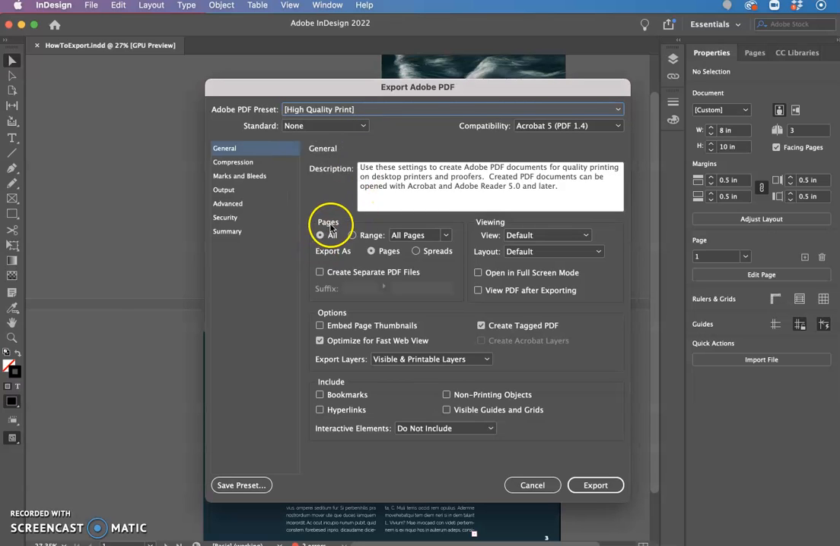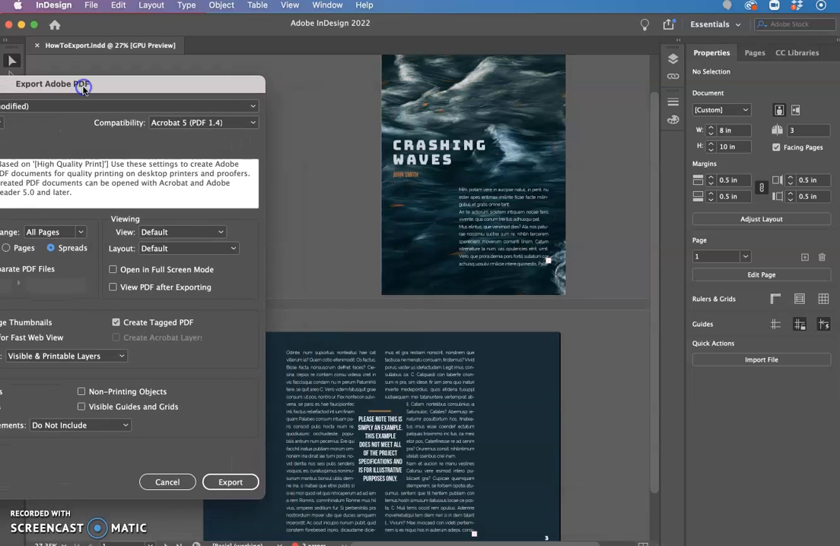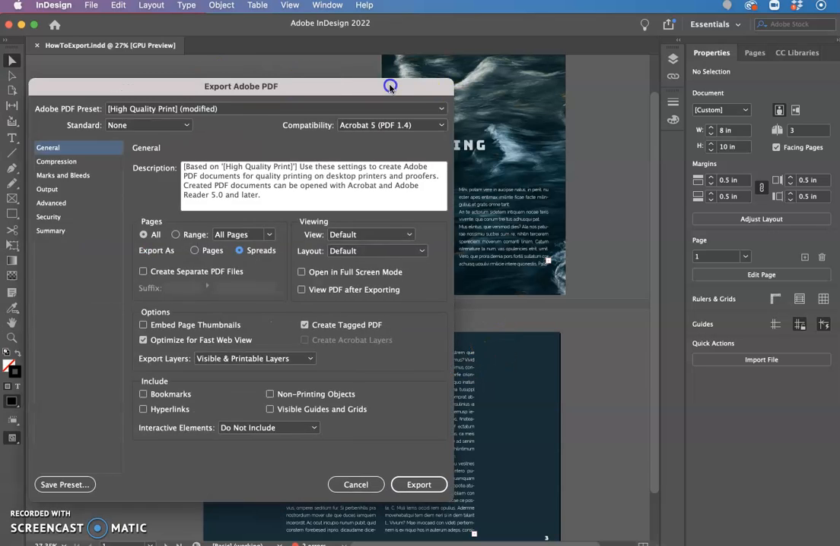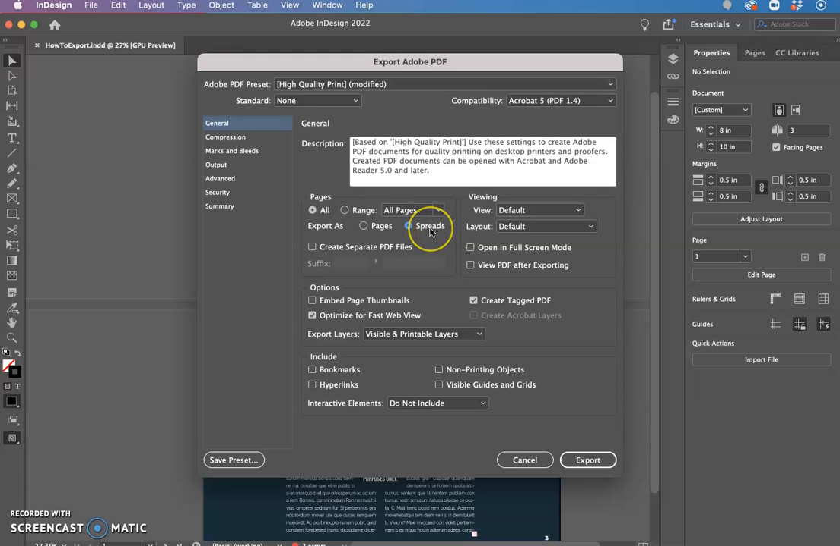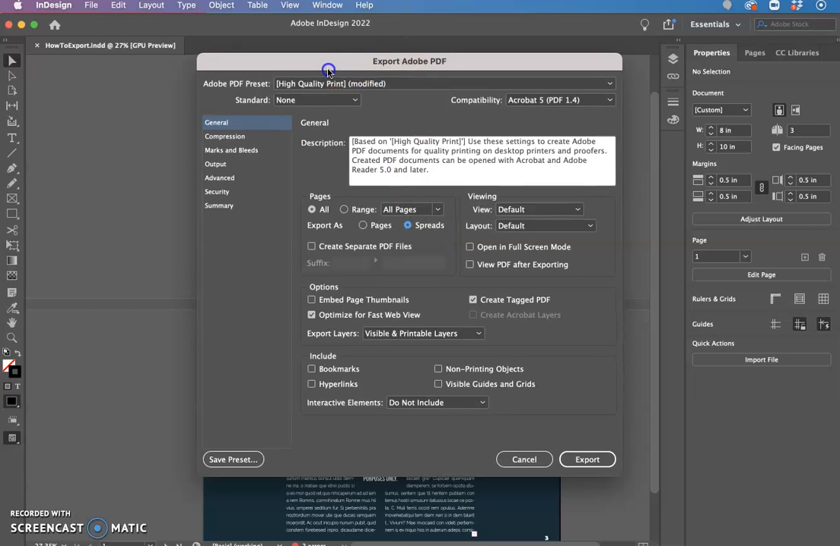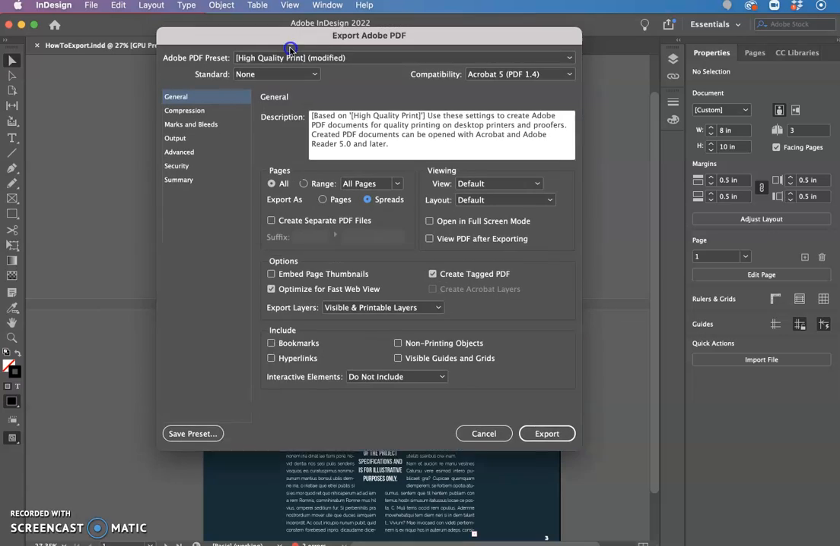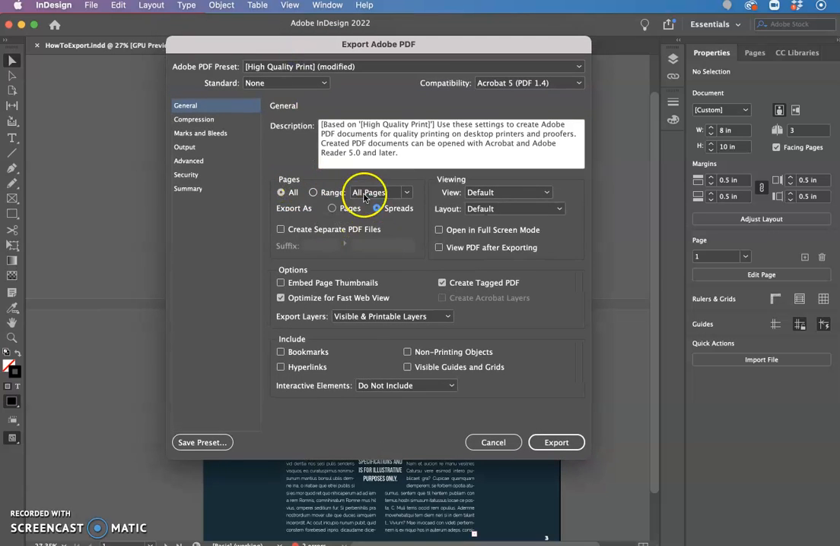Now under Pages, I suggest exporting it as spreads, because as you can see, this is set up in spreads. We have two pages that are facing each other. As a spread, you will have the same thing for your project. And exporting it as a spread is really going to give you the view that you have here when you designed it. So under Pages, choose Spread. Of course, you want to export all of the pages. You do not want to create separate PDF files. You want it all in one.